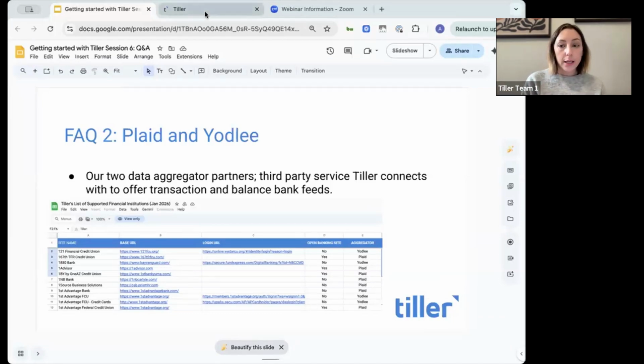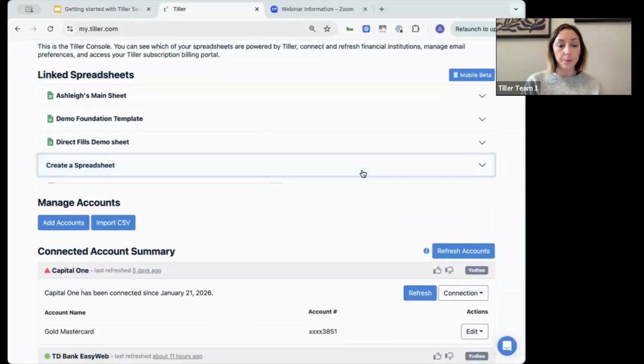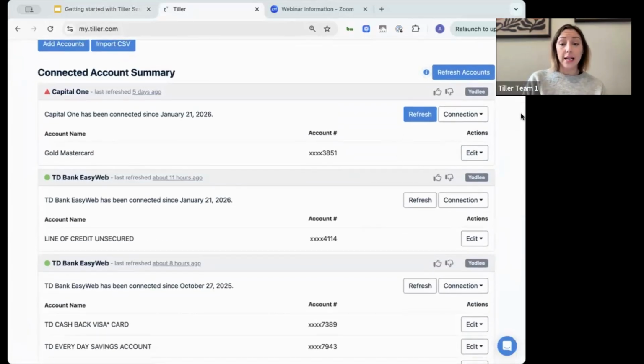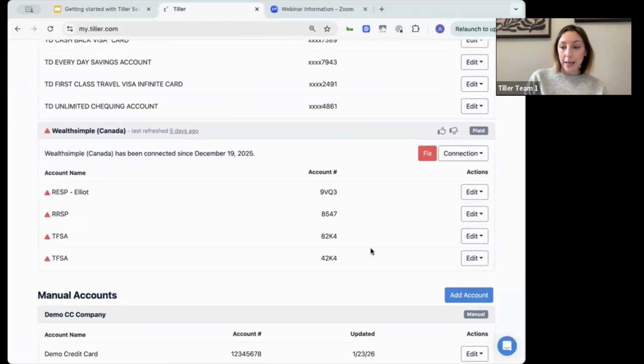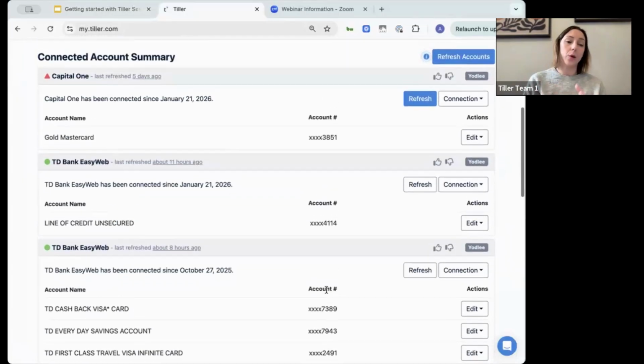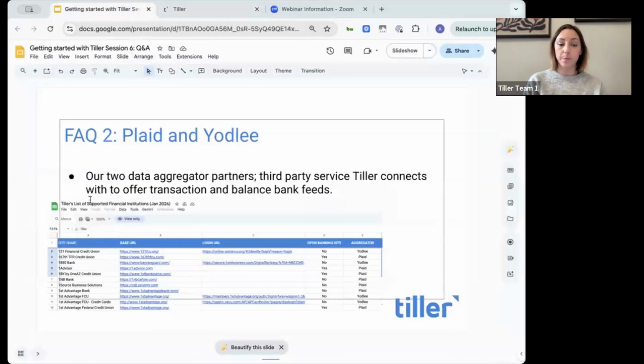So I'll show you quickly in my own account here. If I scroll down, some of my connections are through Yodlee. So you can see these first three are Yodlee, but I've also connected through Plaid. So again, it really just depends on which accounts are supported by which data provider.